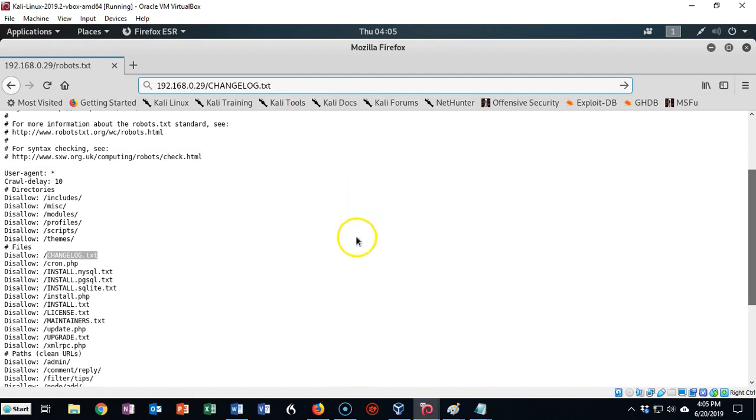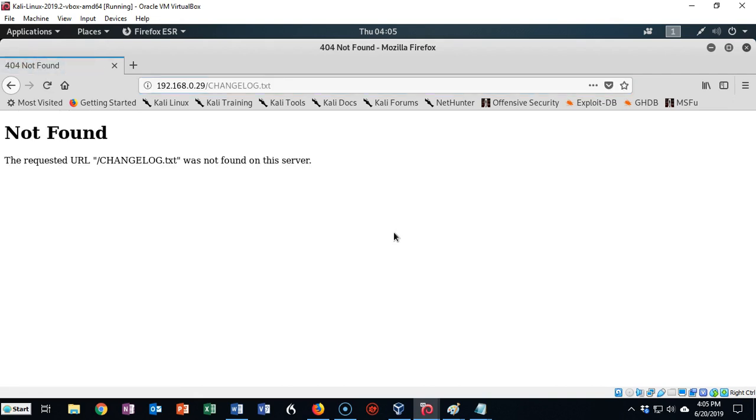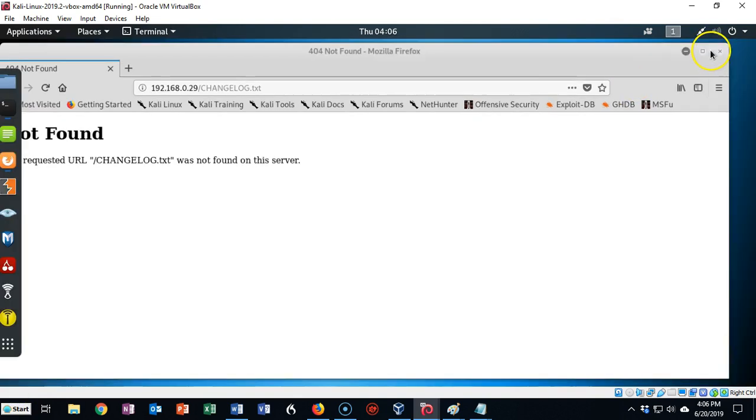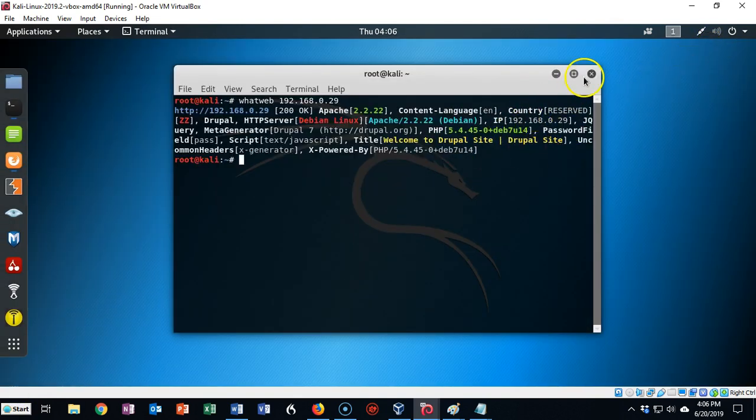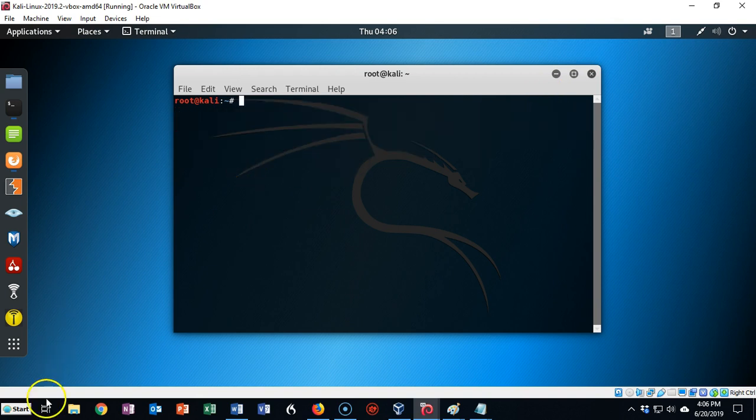So I'm just going to append the name of that file that I want to look at to the end of the IP address of the web server. And it comes up and it says it can't find the changelog.txt because it does not exist on the server any longer. Let's go ahead and minimize our web browser. Let's get back on over to our terminal. Let's go ahead and clear.